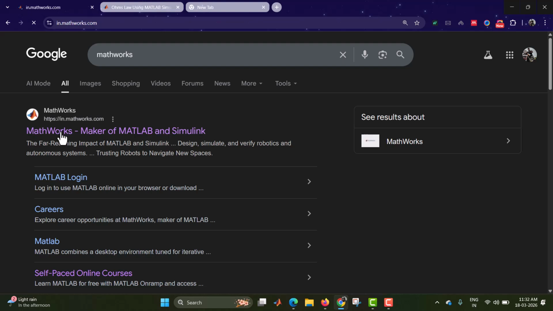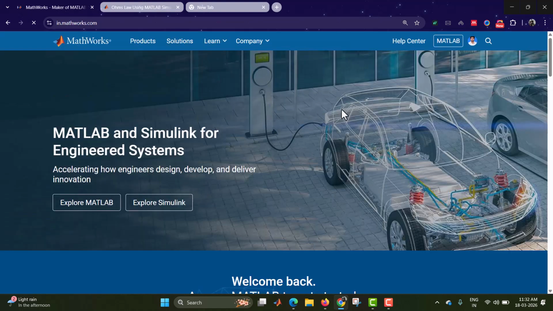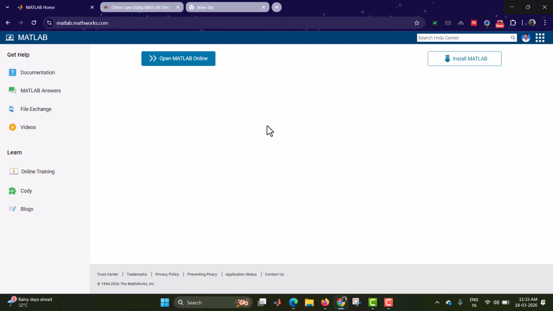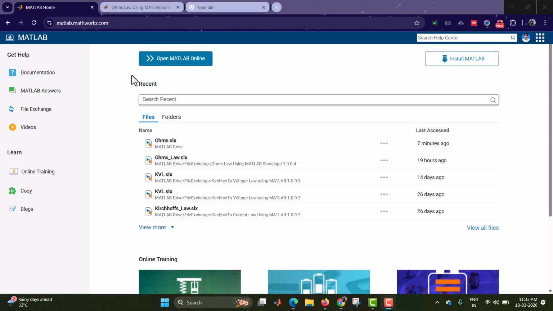Once you click on it, it will direct you to this home page of MathWorks, where you have to click on this MATLAB button. Here you have seen the MATLAB button, and I have already logged into my login, therefore it shows my profile picture. If you want, you have to log in before clicking on this MATLAB button. Now it shows like this, and here you have to click on this Open MATLAB Online.